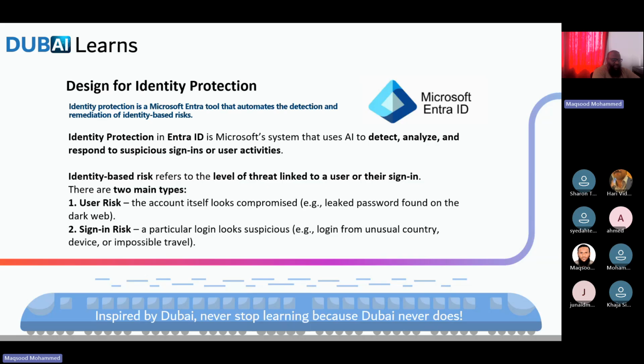So it keeps checking the internet for information on leaked passwords, wherein it detects a user risk and it can enforce the user to reset the password, or it can also check the sign-in risk. If a particular login looks suspicious, for example, login from an unusual country or device or impossible travel. So all these are related things, wherein it can detect if your company, your organization operates in a particular region.